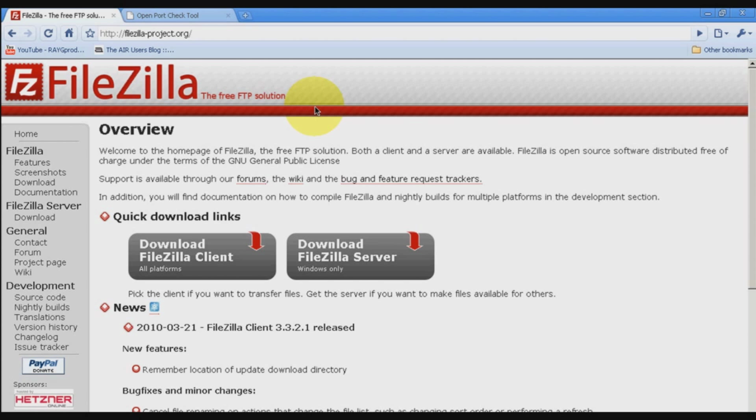So here's what we're going to do. You're going to go to www.FileZilla-project.org. If you know somebody with an FTP server, you're going to download the FileZilla client. If you're going to open the server, you're going to download the FileZilla server. I recommend just downloading both of them.